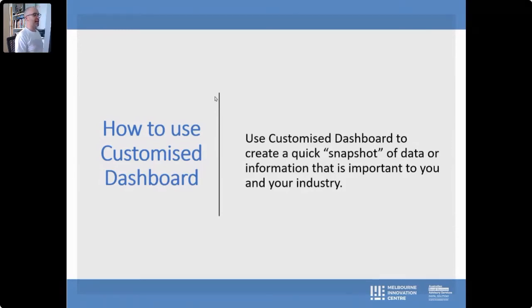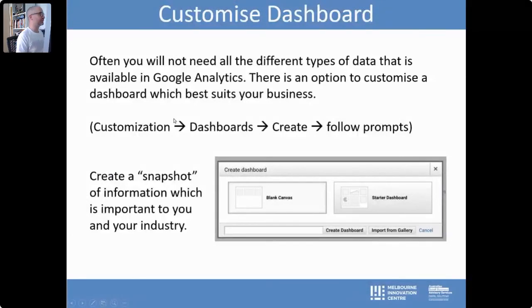But some of you might want to actually create your own customized dashboard that gives you an overview of data that's important to you or important to your industry or important to your website. So you can actually create your own customized dashboard. Often you need the data in Google Analytics, but you just want certain things presented to you.